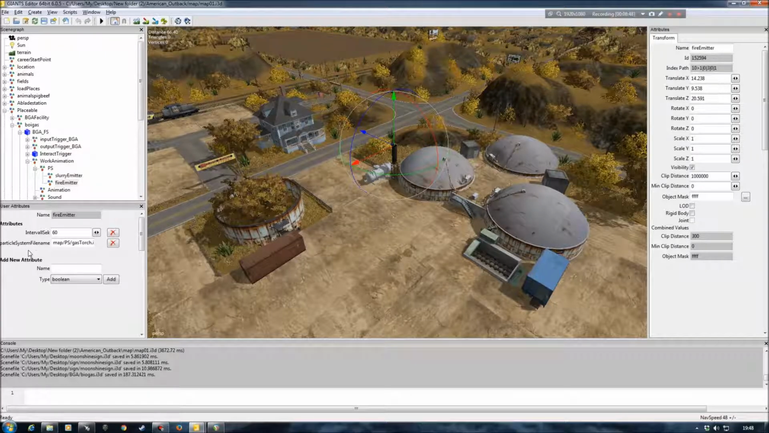So what we're looking for here is the particle system file name and the path file name for that particular animation, which you can see across here as a separate i3D. So we need to find that, bring that over into American Farms, and then adjust whatever we need to adjust to get this lined up with the correct path file name. So you can see here that the path file name is map/ps/gastorch.i3D.